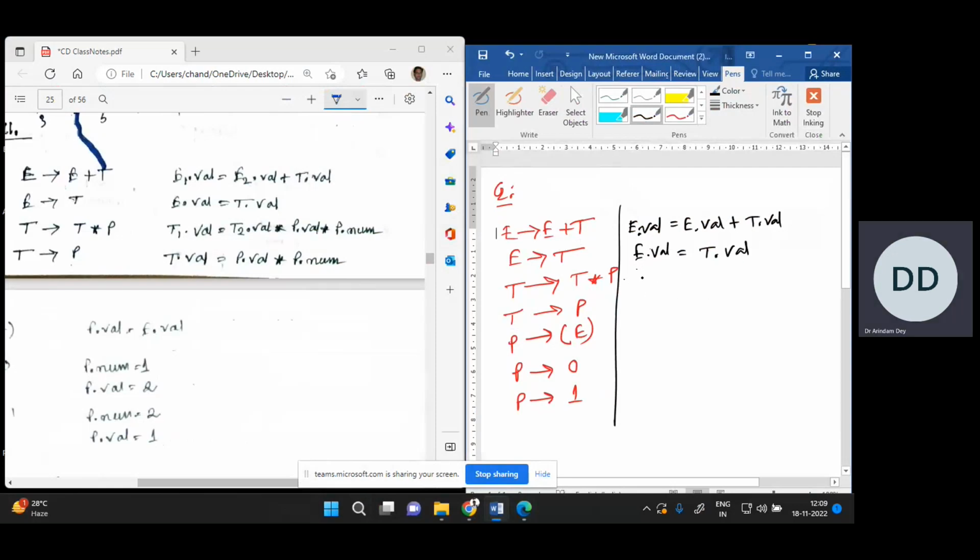For T star P, it is written as T dot val equal to T dot val asterisk P dot val multiplied by P dot num. You see that here only two parameters are there, T and P, but here three parameters came in the semantical rules, right? Then here it is written P dot val equal to E dot val.